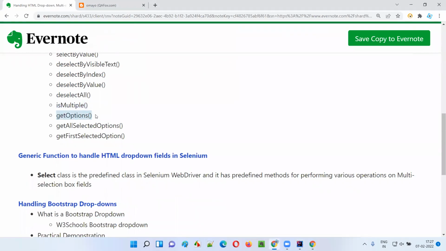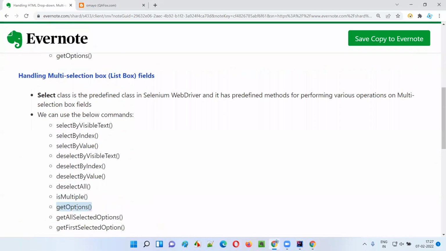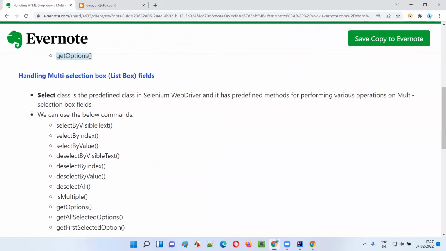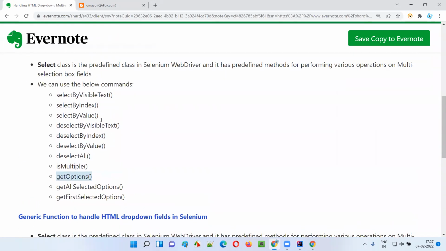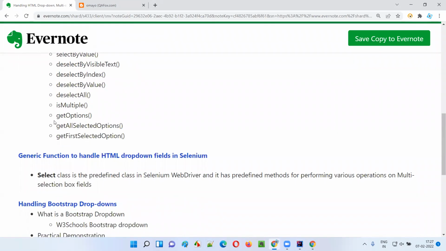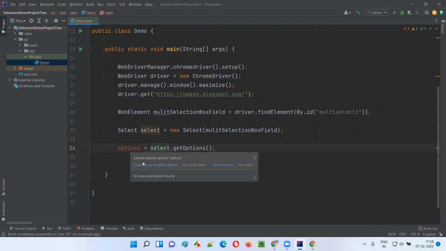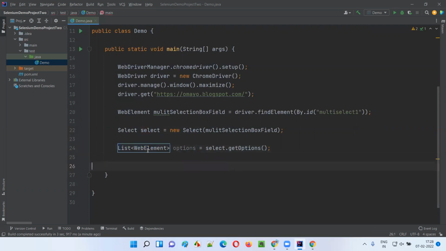Fine. Next one is get options. Already I demonstrated get options with the drop down field, which will retrieve all the options in the drop down field or multi selection box field. When you use get options with the multi selection box field, it will retrieve all the options from it. So here I'll simply say select dot get options. All the four options will be retrieved. And here I'll say options is equal to, hover the mouse and say create local variable. List of web elements will come. Each and every web element is an option here. Four options are there.